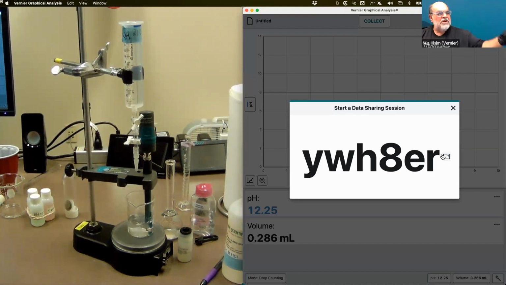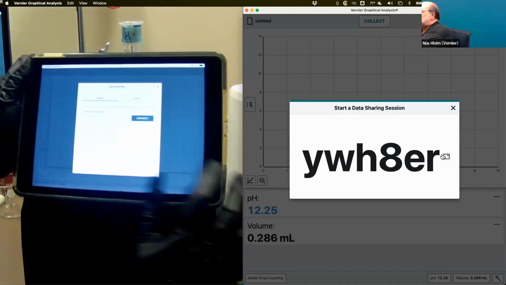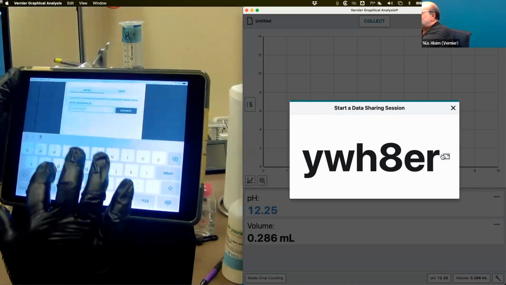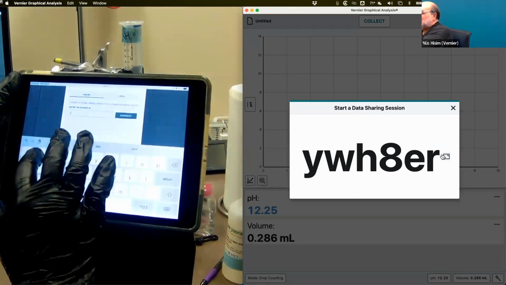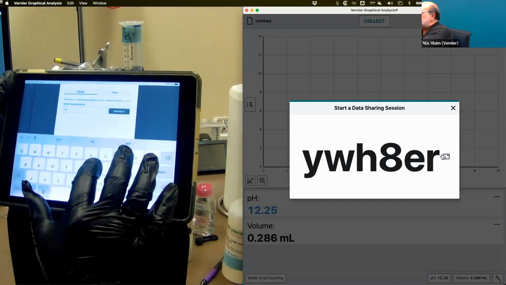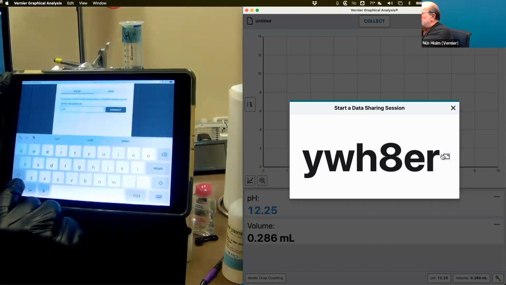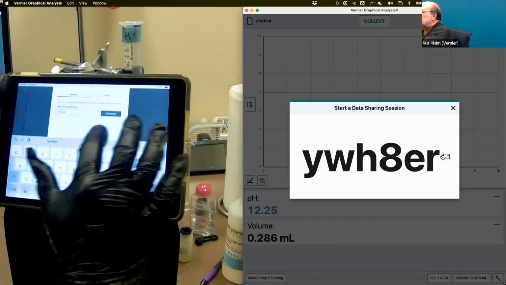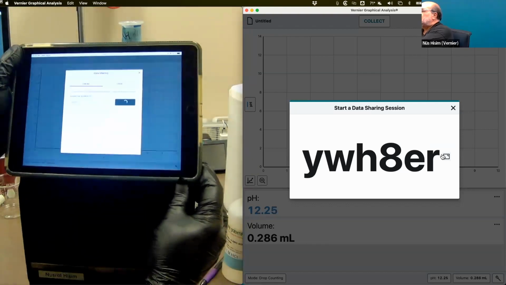YWH8ER. We went around with the software guys and said, these folks on devices like phones and tablets, they don't want big, complicated codes with apostrophes and stuff like that. So we really got them to cut these sharing codes down to where they're actually pretty straightforward.